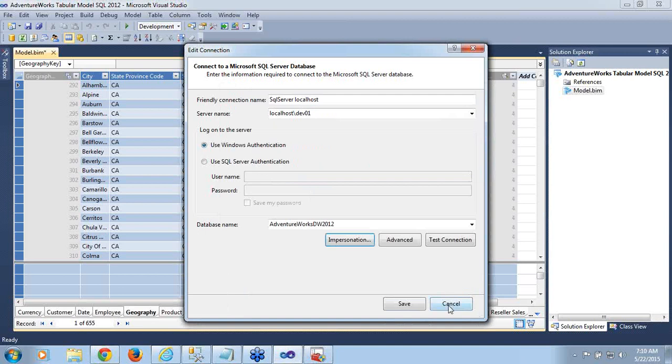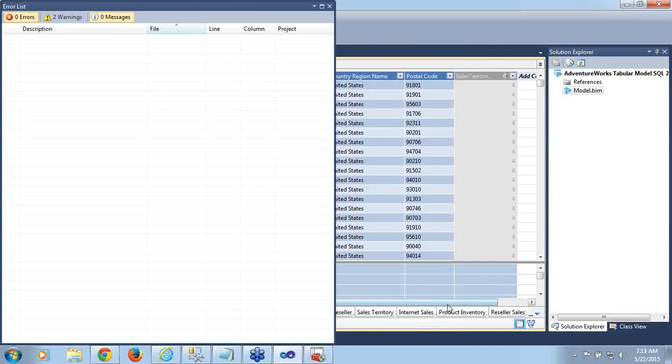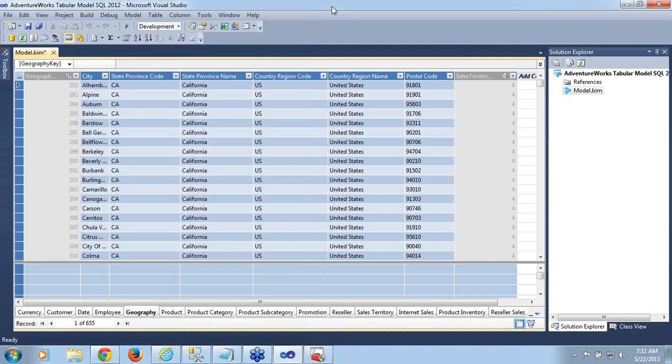So yes, you can use any other Windows user account and password other than the service account, both in multidimensional and tabular. You have to go to impersonation settings and set it accordingly. But usually, most of the time, service accounts are used. That is why I showed you how to add the service account.